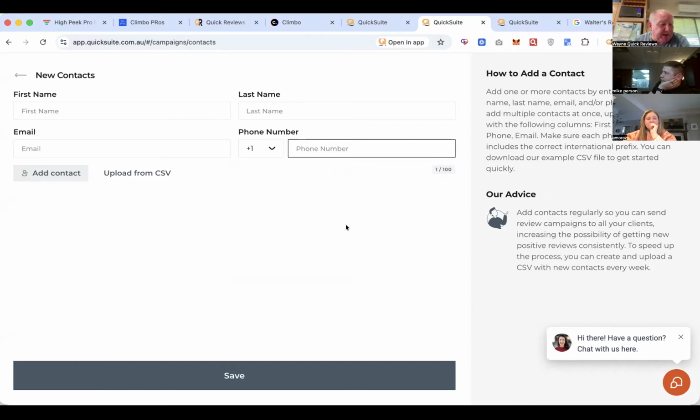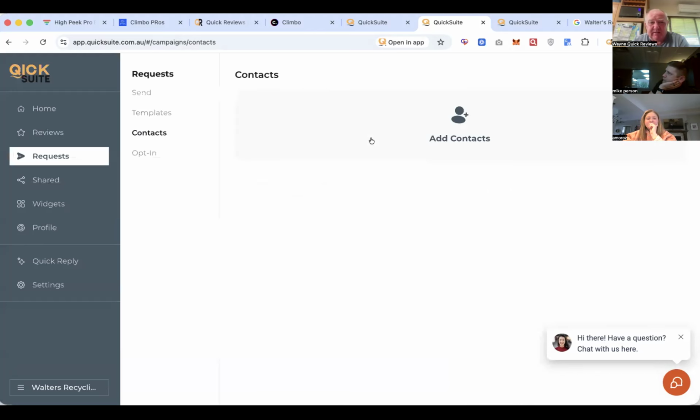We found we do get a far better hit rate from email than we do from SMS, mainly due to the fact that there's so much scam SMS out there at the moment. So we found we can get a double hit rate there.